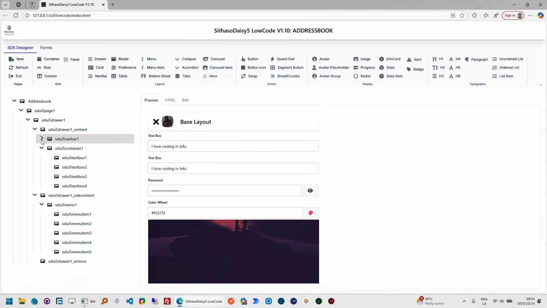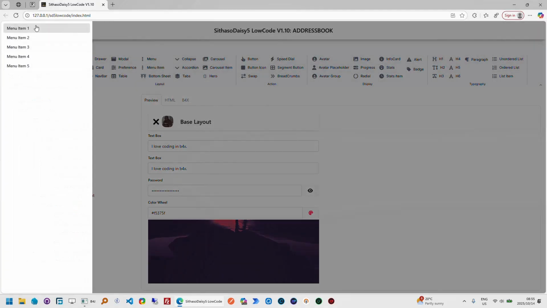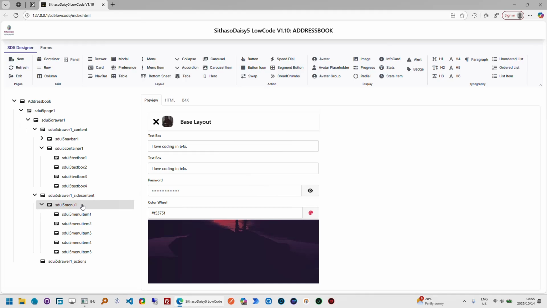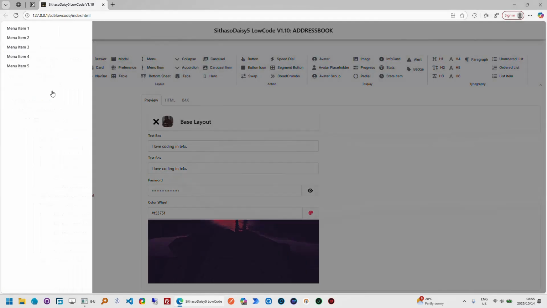And then what we also did in our side content of the drawer, which is this particular side, we added a menu. And then inside the menu, we added the menu items so that they just appear like these particular items, and then changed their structure to be normal instead of title.